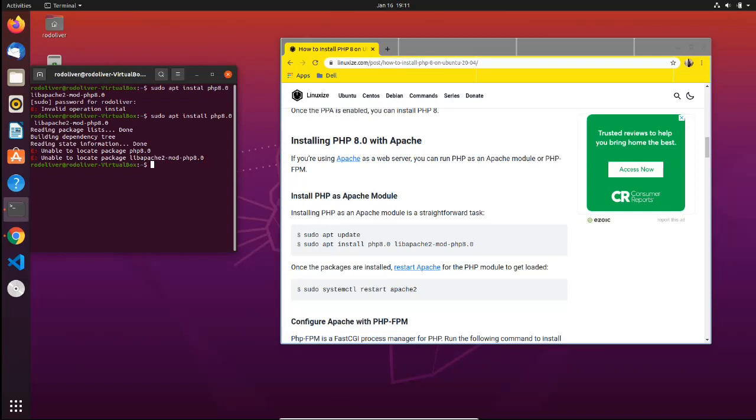Maybe it doesn't set until we do the system restart. So let's run the system restart and then we'll try to install it again. So let's do systemctl restart apache2. All right, so let's try to run this. And if you want to go back without typing all this, just press your up arrow. And let's see what we get.